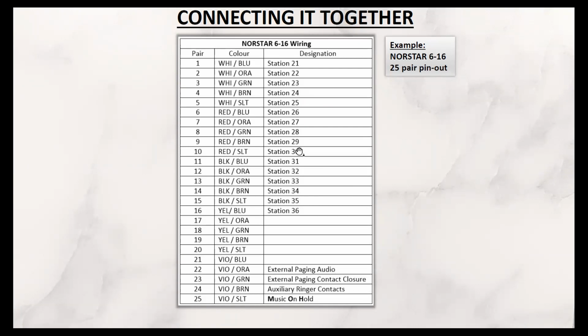Yeah, here's just an example of the 25 pair. See, white group, red group, black, yellow, violet, right? Blue, orange, green, brown, slate, and so on. On the BIX termination strip, this is a pinout for the North Star Meridian 616 telephone system, which can accommodate 6 phone lines from outside and distribute the signal to 16 phones.